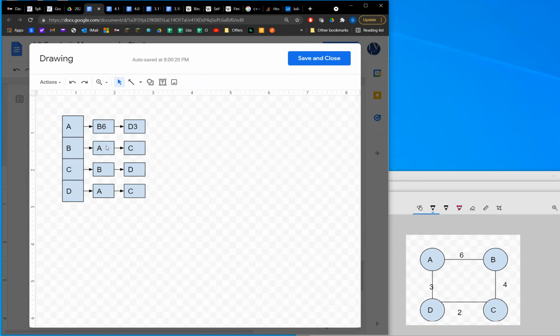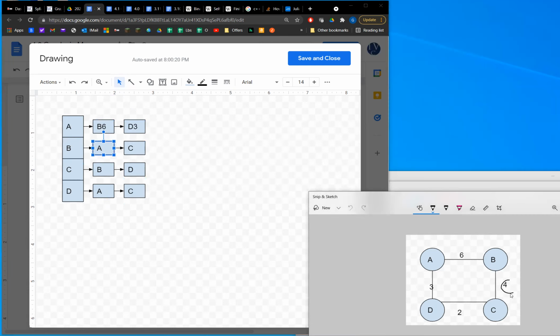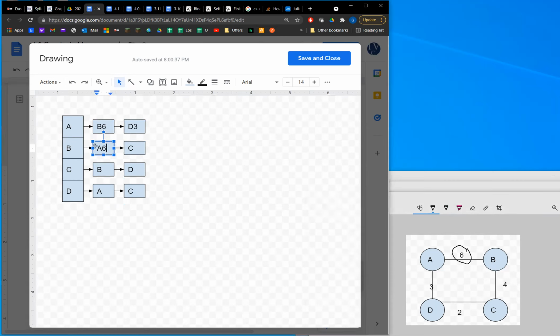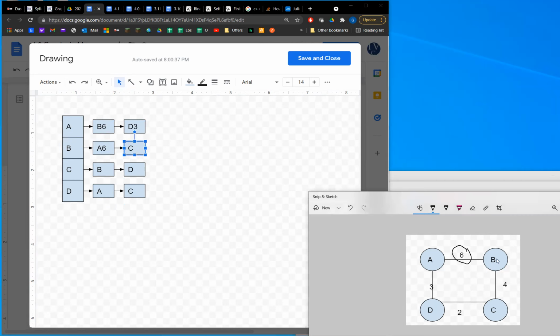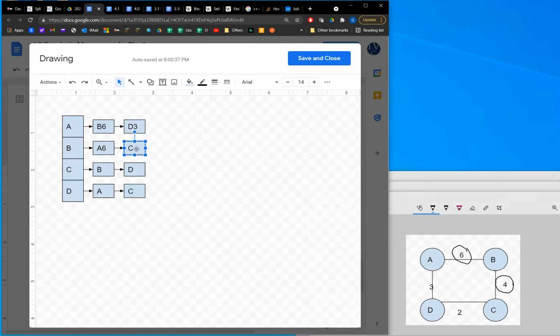All right, so same thing here. The cost to get from B to A is... let's try that again, 6. B to A is 6. So we come over here, say there's 6 there. The cost to get from B to C. Look at our graph. Where is C? There's C. C is 4. So we'll go ahead and put in 4 over there.